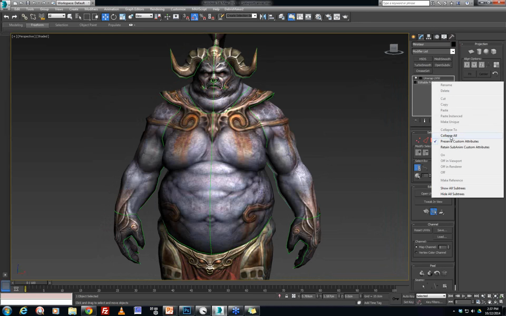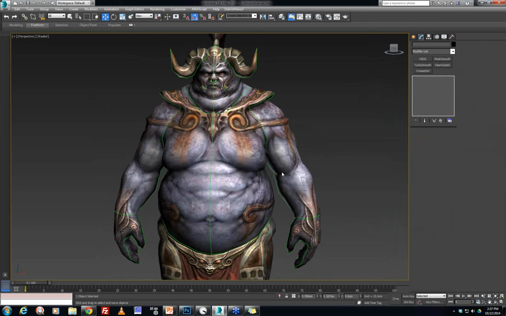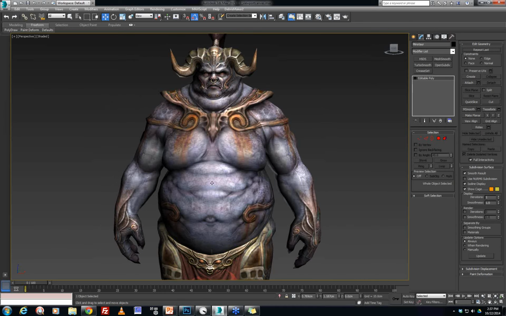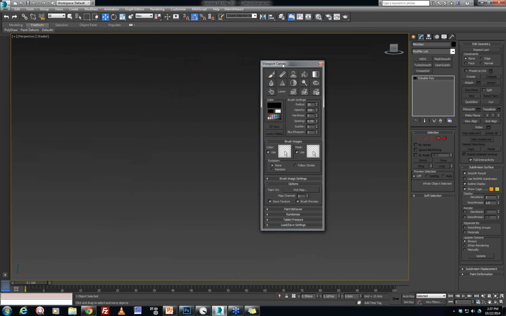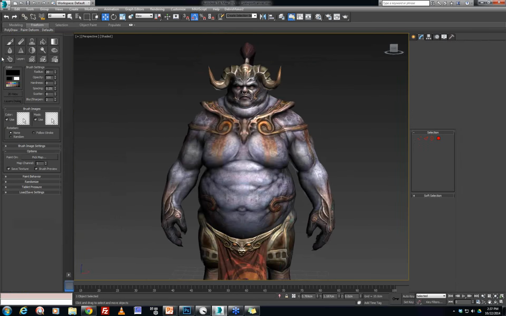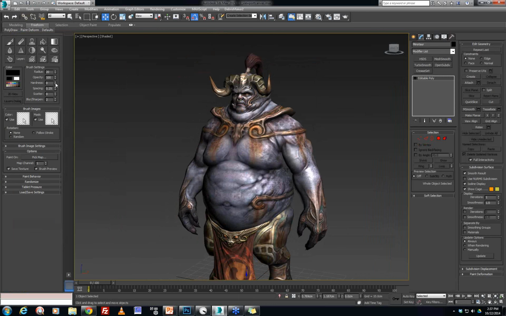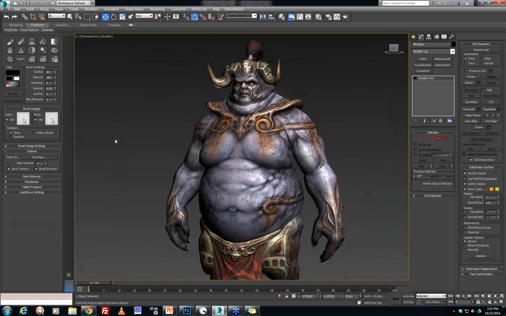So I'm just going to collapse this all down to an editable poly so that we don't have to worry about having the UVW map modifier on there. So we're ready to set this up a little bit. The first thing I'm going to do is open up Viewport Canvas, and I'm just going to dock it right on the side there. It's nice having dockable menus where you can access all this stuff.